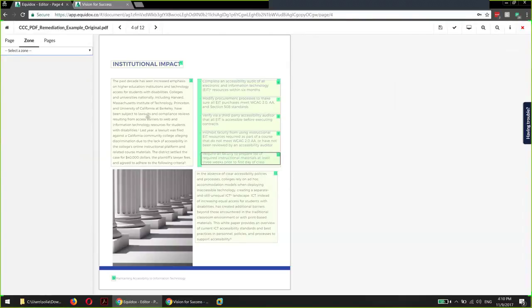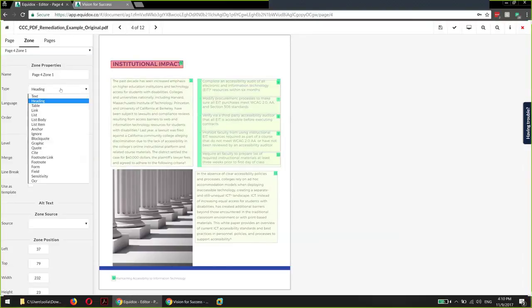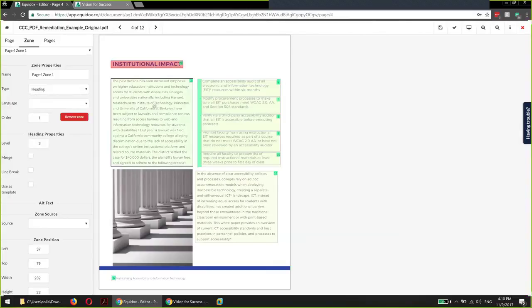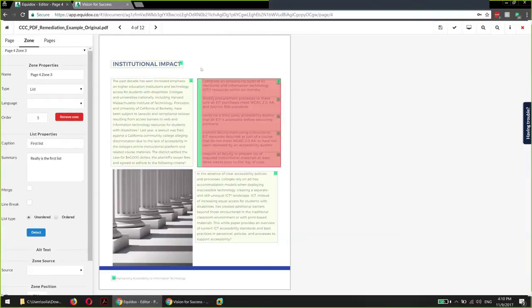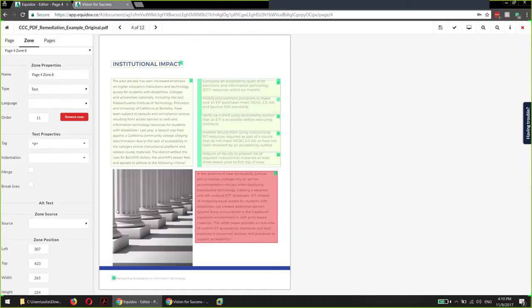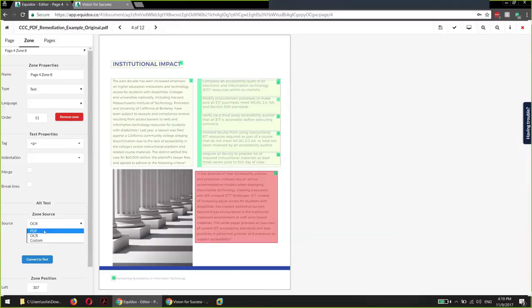So image is one type of zone type. We know from our last training that there are multiple types of zone types: text, heading, table, link, list. Just to give you an example, on this page, I have one heading zone, I have 2 text zones, and I have 1 list zone. So we can see that the list is demarked with a different color. That helps a little bit. If you recall, switching to an OCR source would make the zone blue. And there are other indicators of zone differentiation.